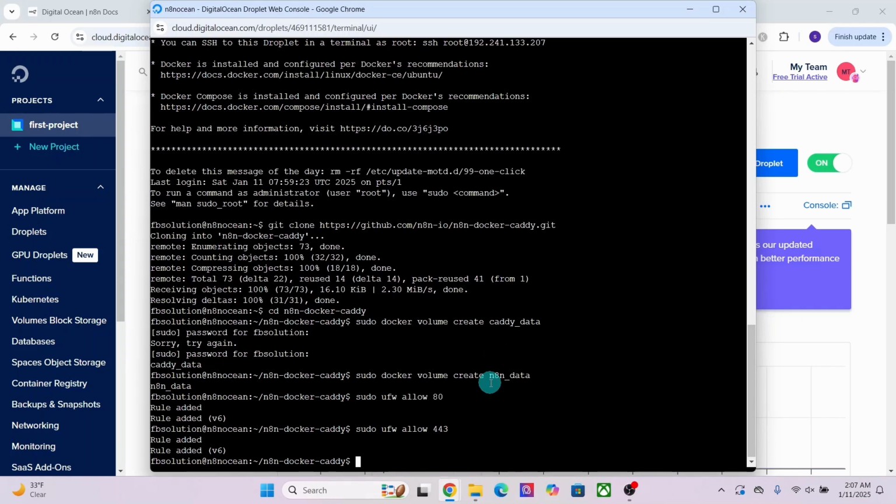Hit enter. Next step is to configure the n8n environment. n8n needs some environment variables set to pass to the application running in the Docker container. The example .env file contains placeholders that we need to replace with our own values. Let us open the environment file with the nano command.